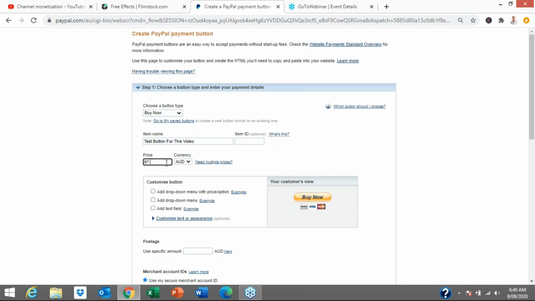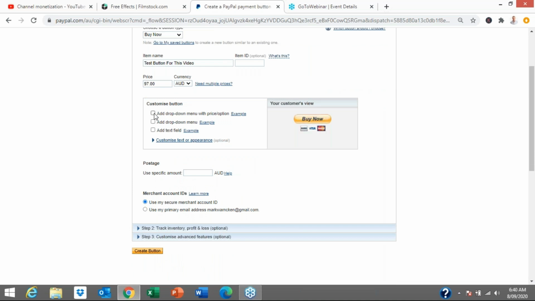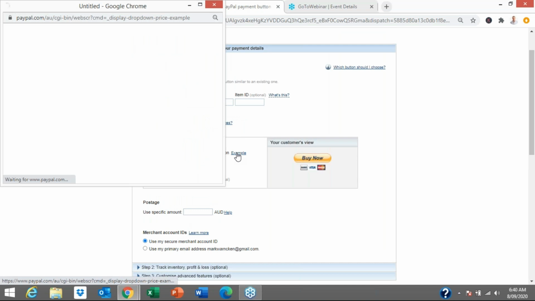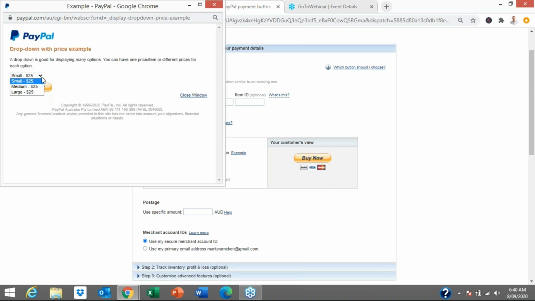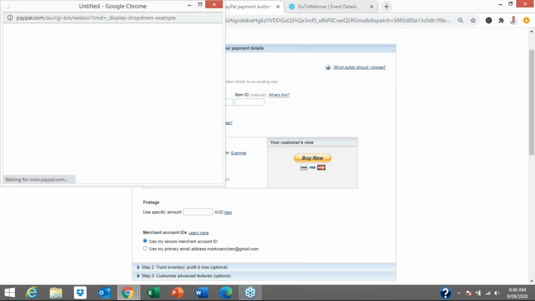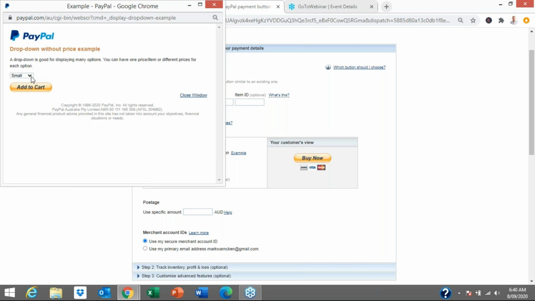Let's create a button for 97 Australian dollars. Now, we do have a few extra options. You can create a drop-down menu for price options, and I think it'll be pretty self-explanatory once people see this small, medium, large type thing where you have drop-downs. Equally, another drop-down for sizing. I think this one is for small, medium, large as well.